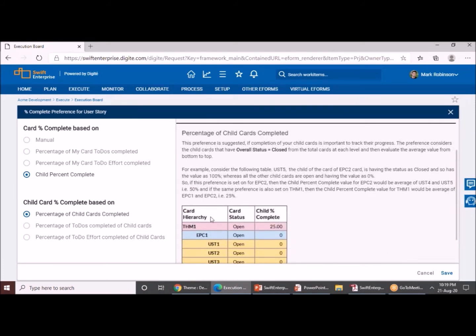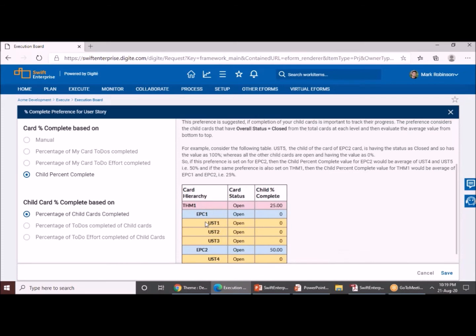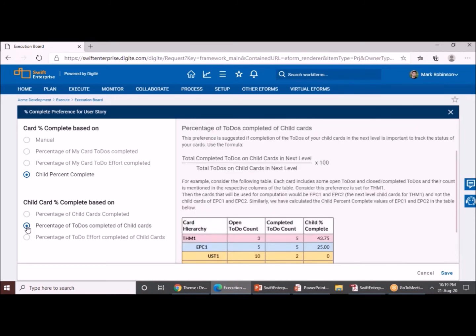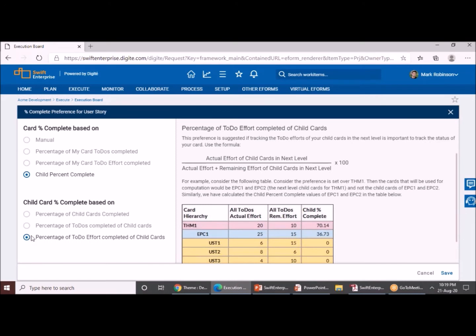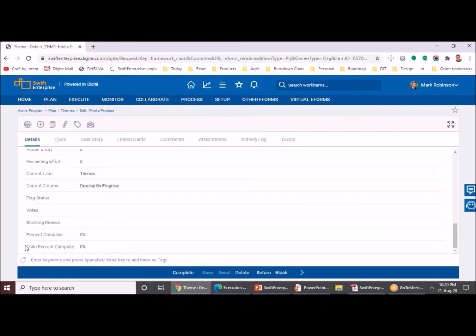So that typically is the case when you're looking at hierarchy items like themes or epics. You can also make a choice to have it based on the number of to-dos completed on the child cards or the amount of effort that has been completed against the child cards. So these are the options that are available so that the percent progress that you have on the card gets updated on these fields as well.